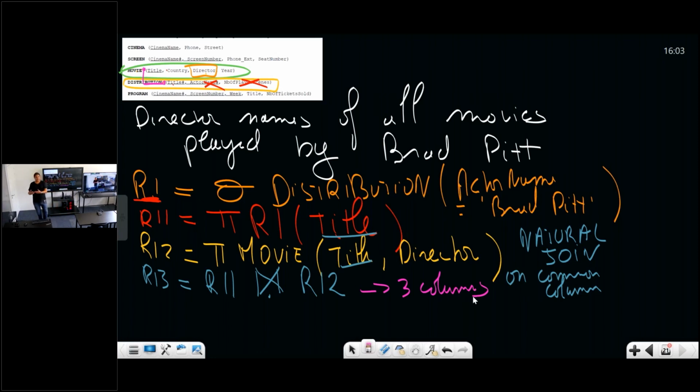Again, it's very much like in the physical world. You have a column title coming from R11. You have a column title coming from R12. You have a common director coming from R12. SQL works exactly the same. When you join 2 tables, when there is a common column, both columns are loaded in memory.